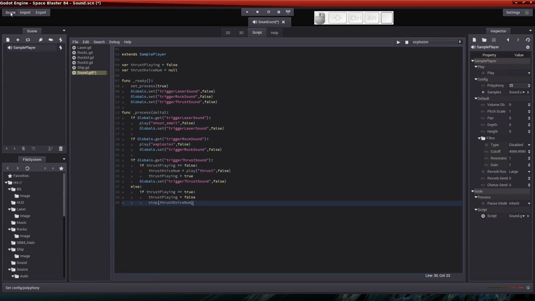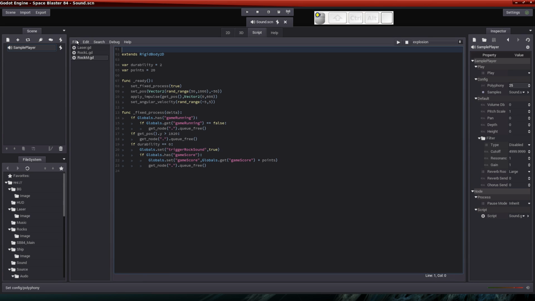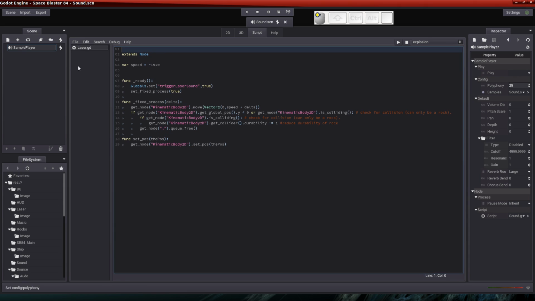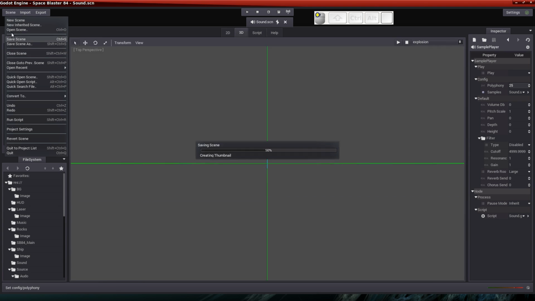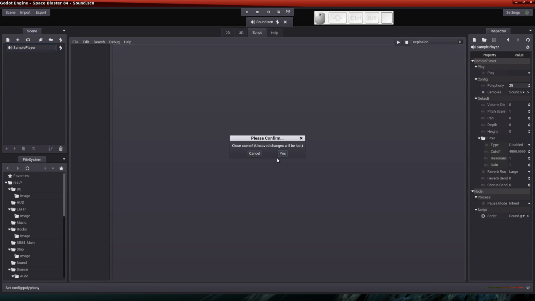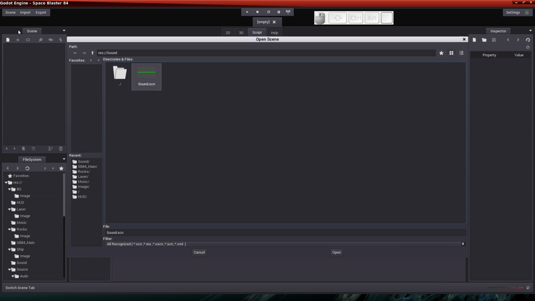So let's go ahead and save that scene. Let's close all of these files here. And we'll close that one, and last but not least that one, so we'll be back to them all closed. I thought I saved it, but maybe I didn't. Let's save the scene, and let's close the scene. Okay, so now let's load the main scene, our Sound Blaster 84 main scene.